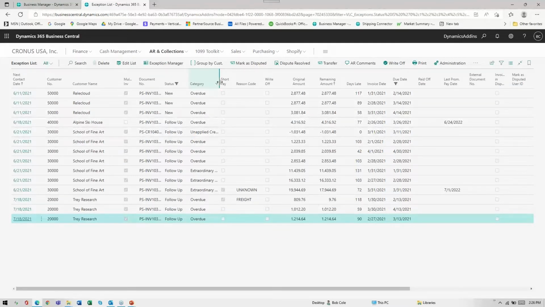So something we've added to the system is, when you process a payment from a customer in either the payment journal or the deposits journal, if the payment being applied is less than the full amount, it will automatically create a line in here and flag that it's paid short.